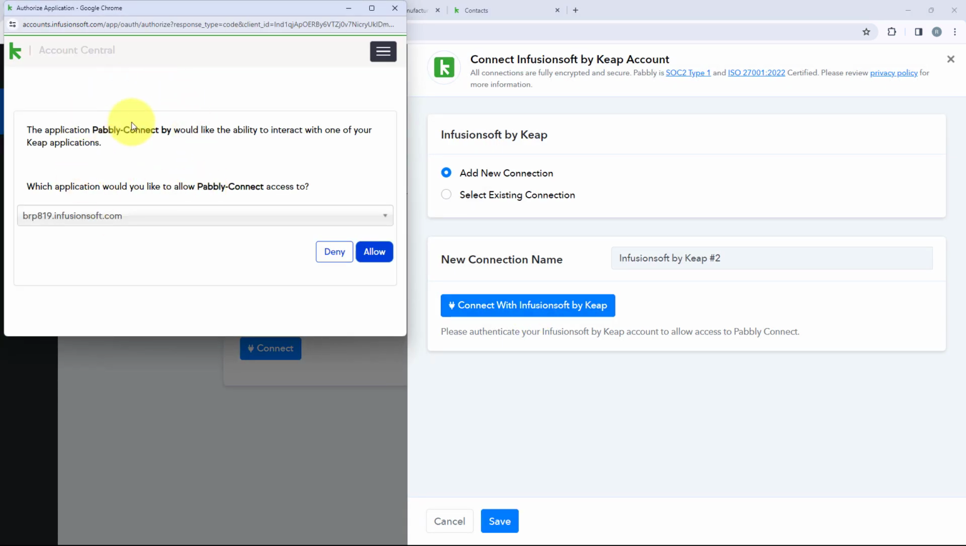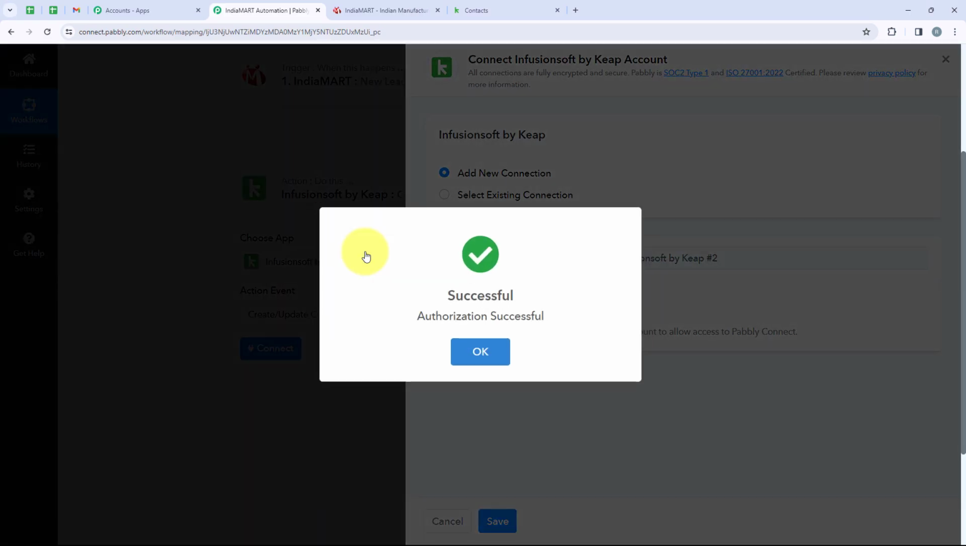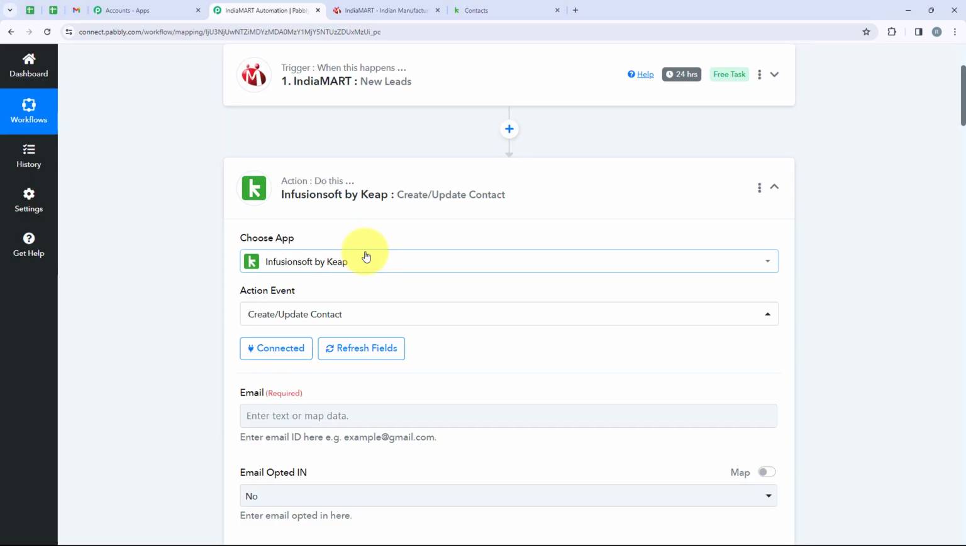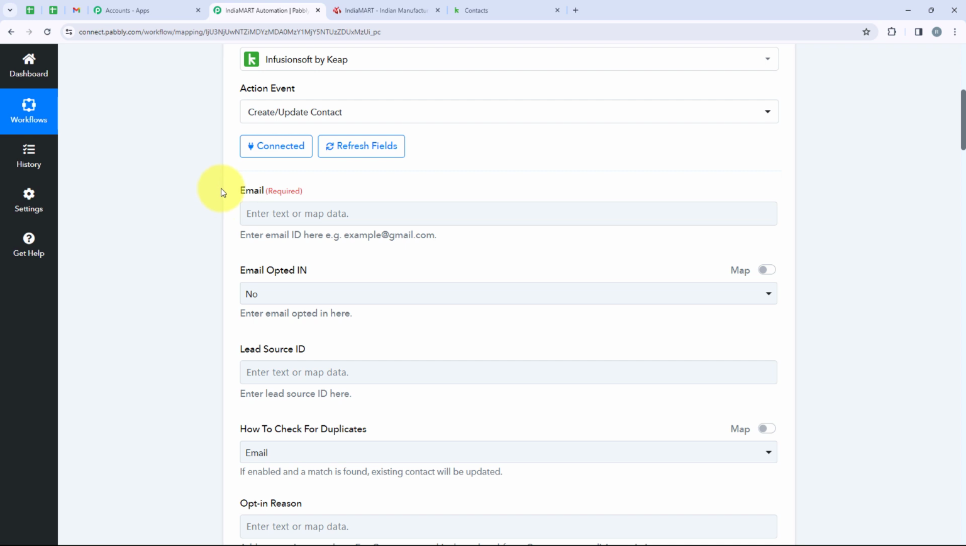And as you can see that it is asking for some permissions, so I'm going to click on allow, and you can also click on allow because Pabbly Connect is safe and you can give it all the permissions it is asking for. So now you can see that we have successfully connected our Keap account with our Pabbly's workflow. And now it is asking me for some details. So we are going to map these details.